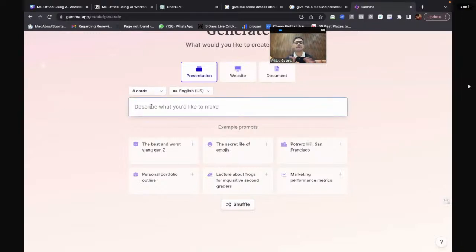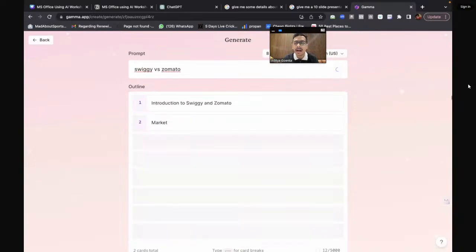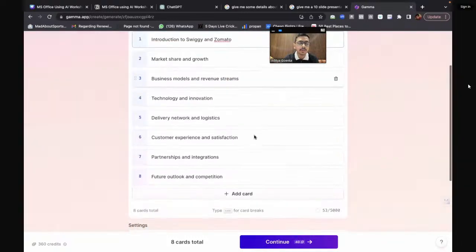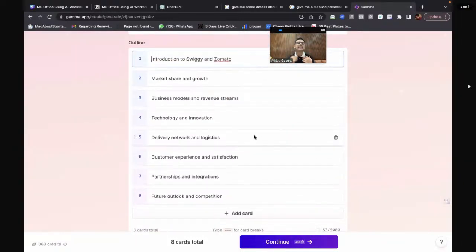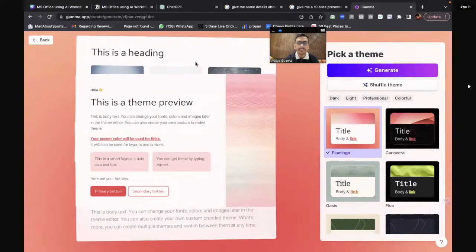I'm keeping it simple. Let's say you need a presentation on Swiggy versus Zomato. I'll write Swiggy versus Zomato and simply click on generate outline. Over here, you have the option to modify any specific slide. If you don't want a slide, you can delete it, and if you want to add something, you can add as well. If we want to continue with this, we simply click on continue and we can choose a theme for ourselves as well.